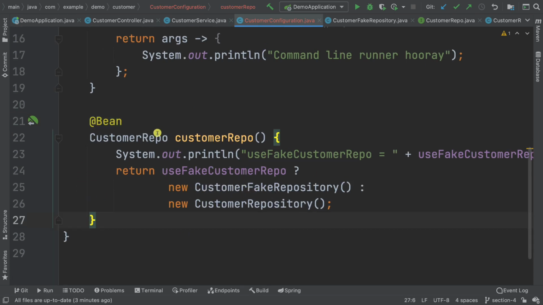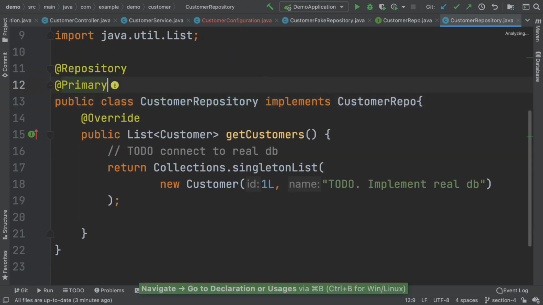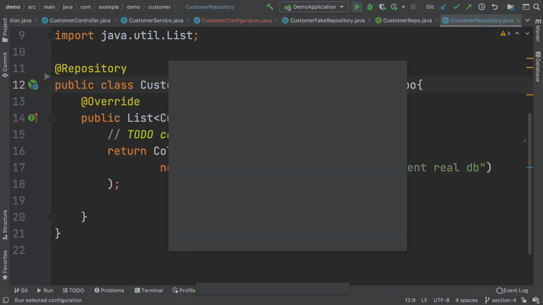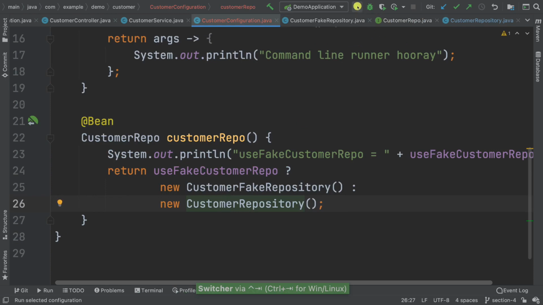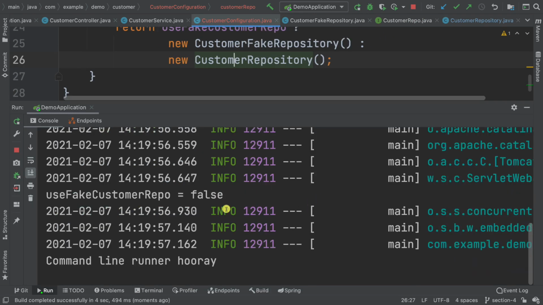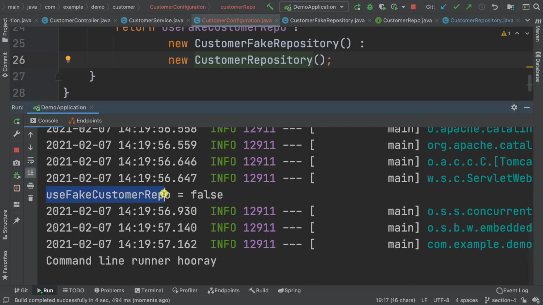And finally, remember, inside of the customer repository, we can remove the primary from here because everything is done through the configuration now. Let me just go back to this class. If I start the application now, there we go. You see that use fake customer repo equals to false, and then command line runner, hooray. So what we are using is the repository that connects to the real database.